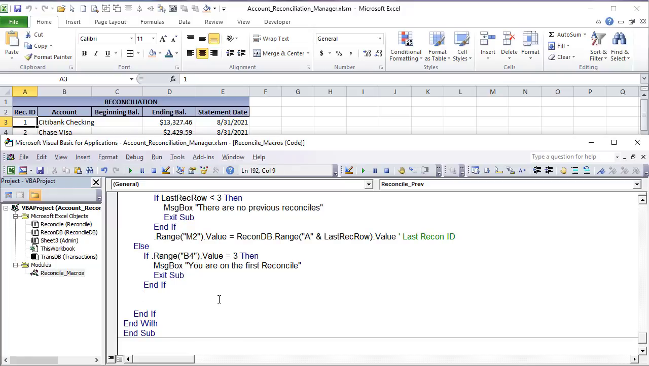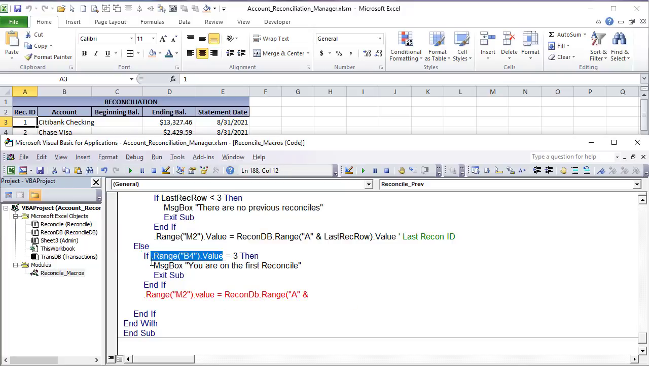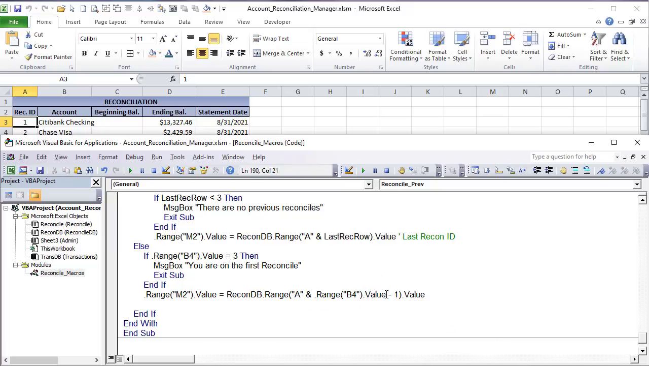Assuming that they're not on the first one, Range M2.Value is equal to ReconDatabase.Range A. We're always focused on column A, and whatever's in B4, we could probably just put this into a variable, probably a little bit easier, but that's okay. A, B4 .Value minus 1 .Value. And what does that mean? Basically, whatever the value is in here, let's say it's row 5, I want to go to row 4. So 5 minus 1 is 4. So whatever's in A4, we're going to take on that. That's the previous ID. And that's it. That's all we need to do. That should be sufficient enough.